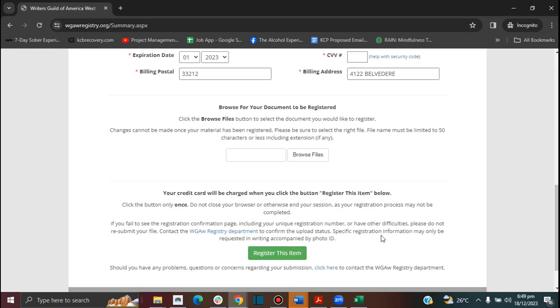and then you're gonna receive an email from the WGA, and they're gonna provide you your certificate, which you can download and print out right away. So that's the cool thing about it. You don't have to wait. You get to download your certificate right away.